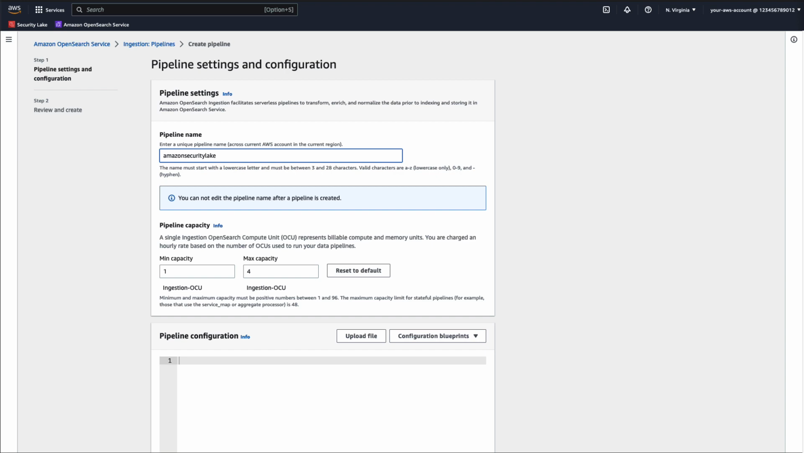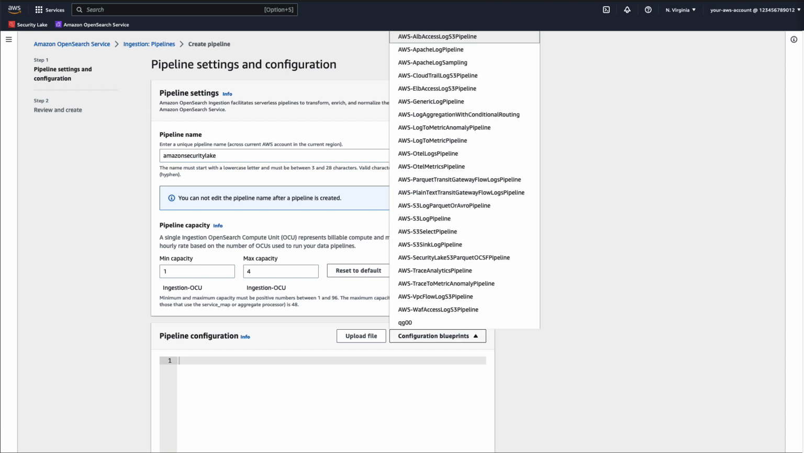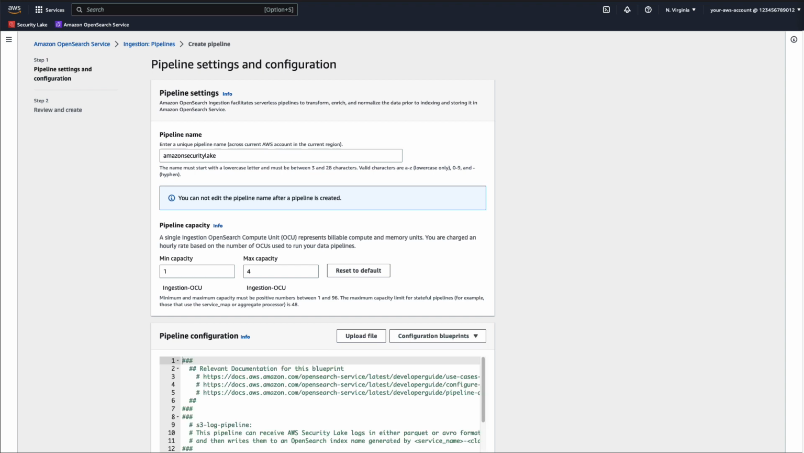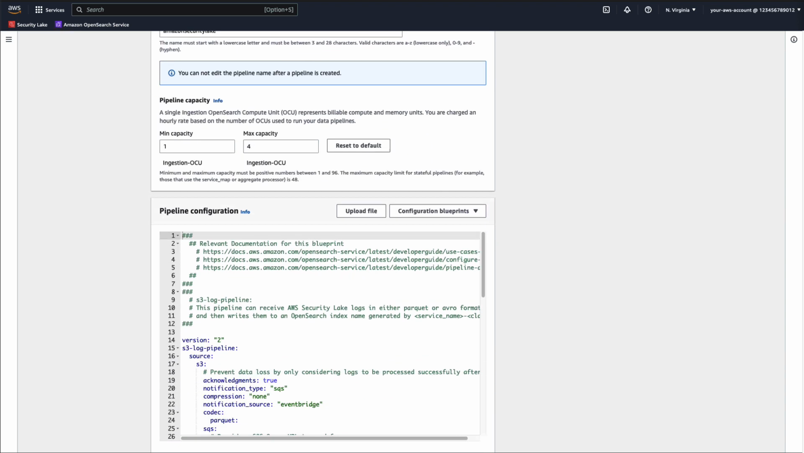For the pipeline configuration, select the Configuration Blueprints dropdown and select AWS Security Lake S3 Parquet OCSF Pipeline Blueprint. A pipeline configuration is in YAML format and describes the pipeline's source, 0 or more processors, and 1 or more sinks. The sink will always be 1 or more OpenSearch service domains or OpenSearch serverless collections. With the template loaded, we will need to update some variables.